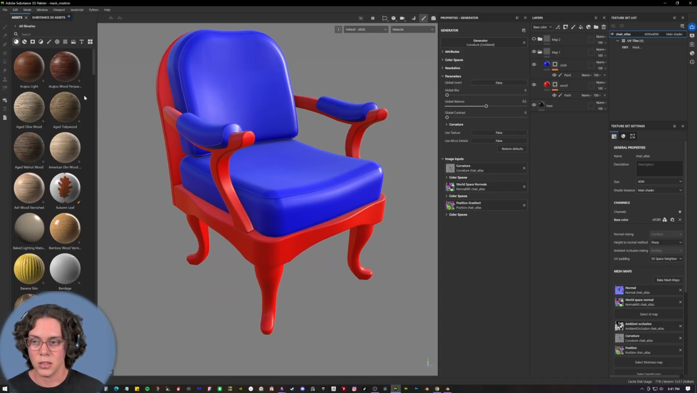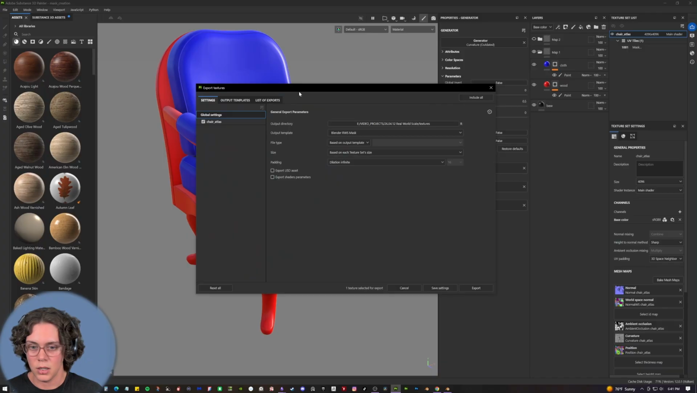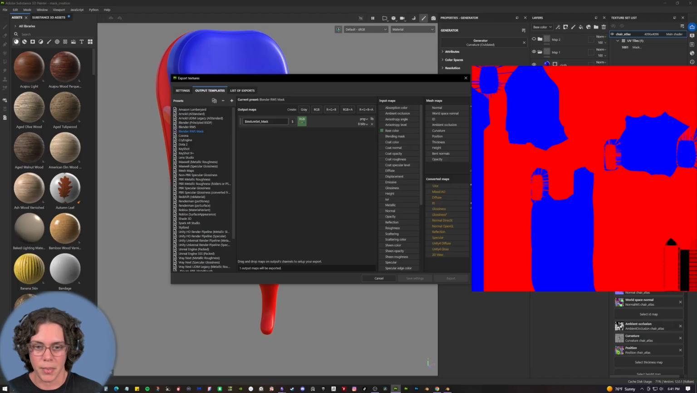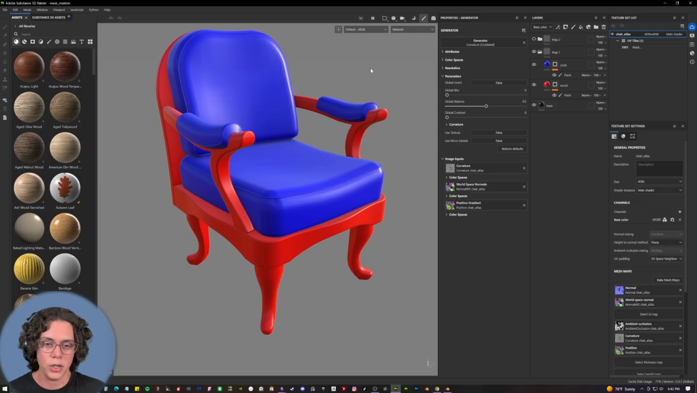And then I have exported that just using some simple output template where I'm just outputting the RGB channel from the base color as a texture that is named with a mask suffix, and it is just in an 8-bit PNG. And then once I exported it, I just renamed it.